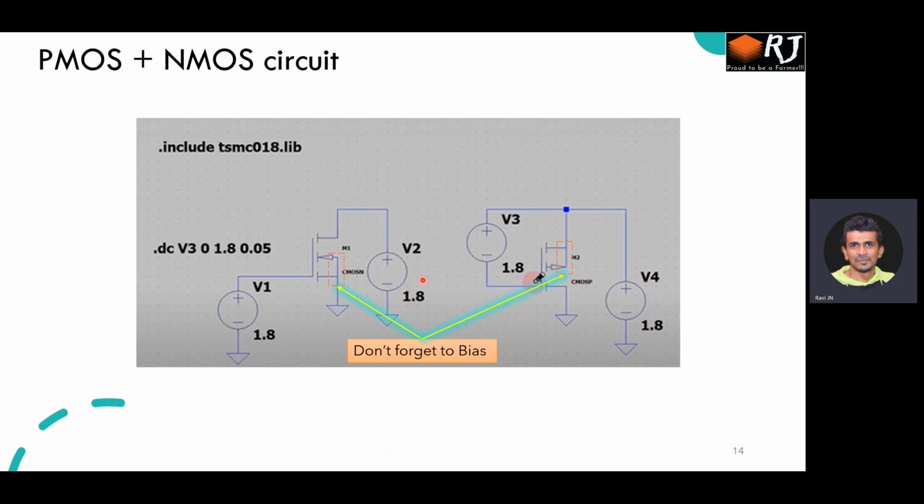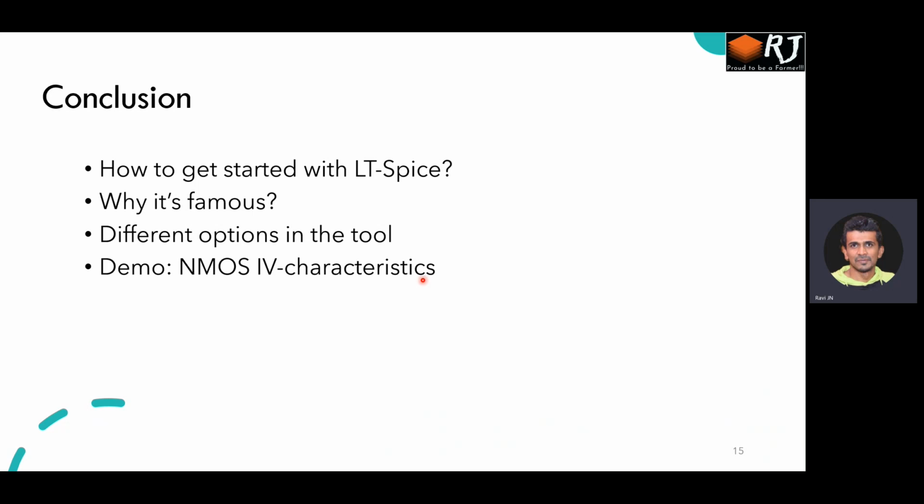Yeah. So just to conclude, we've got to know how to start the LTspice and why it is required. That I explained here. Then different options in the tool. Then I gave a demo on NMOS IV characteristics. Then these are my references.